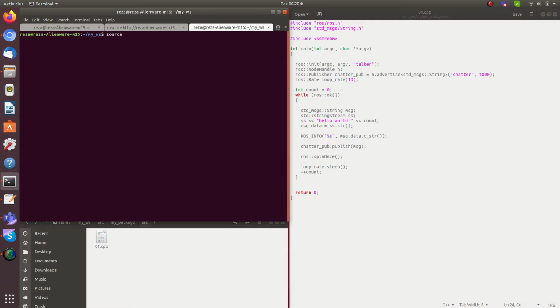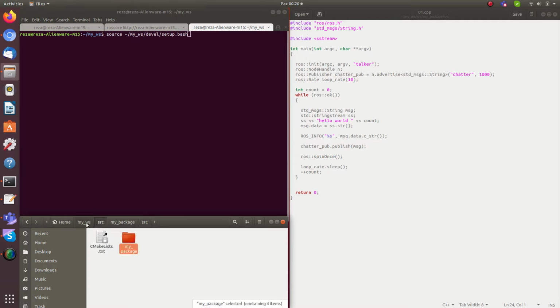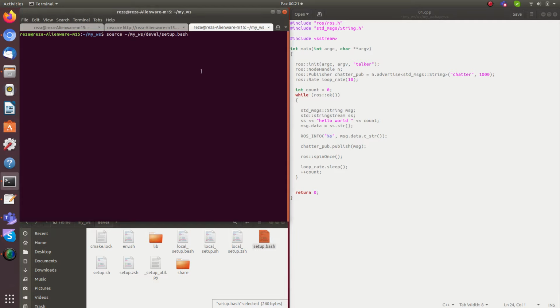You have to source your bash inside devel. So do this. You're going to go to my workspace inside devel and then setup.bash. This is the file. Let me show you. Inside workspace devel, and this is the setup bash. You have to source it. So this is ready. Whatever package you made is available right now to run.